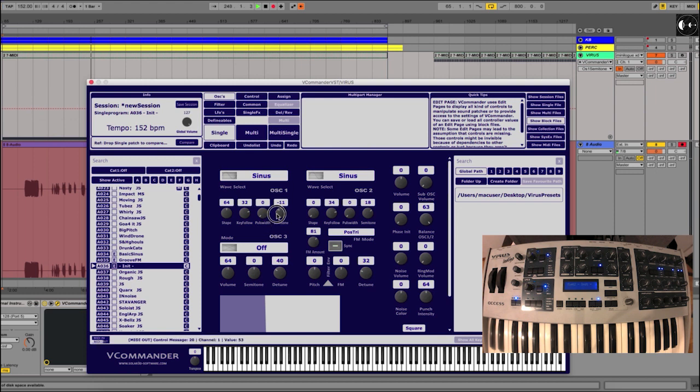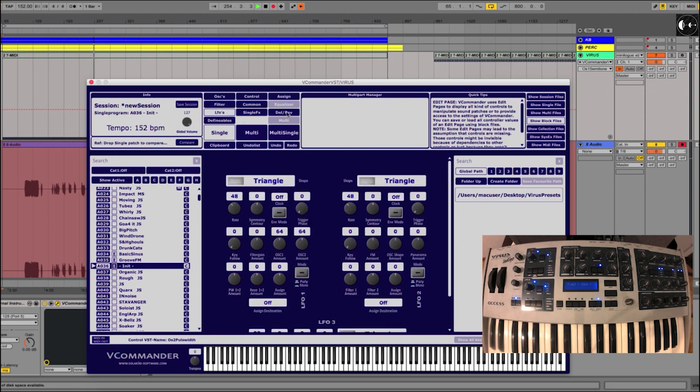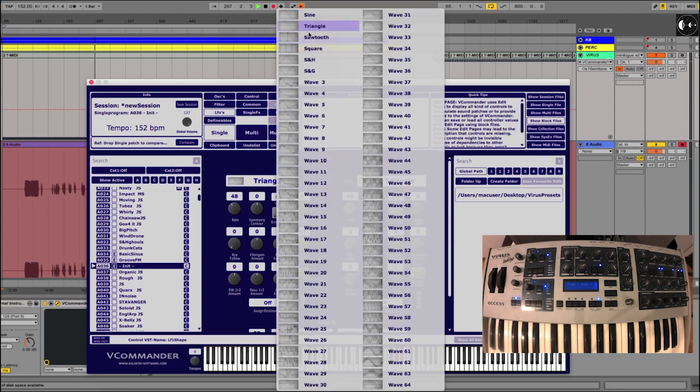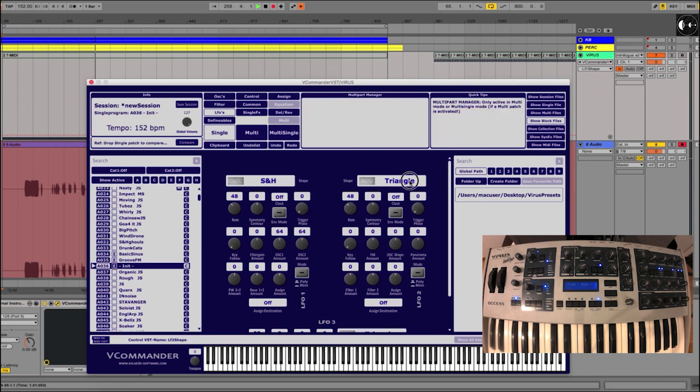And in this patch, the modulator oscillator, oscillator 1, is the oscillator that gives us the pitch. This is the oscillator that we tune to the fundamental of the track or some note in the scale. So going into the LFO section, I'm going to make LFO 1 into sample and hold, then I'm going to make LFO 2 into sample and hold as well.